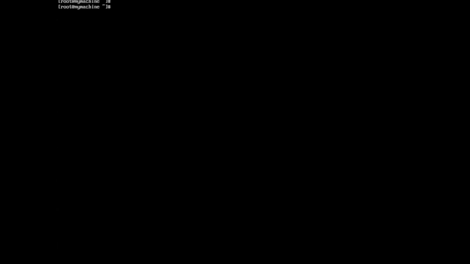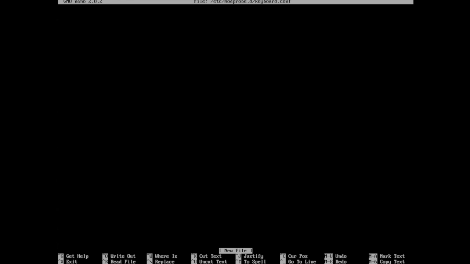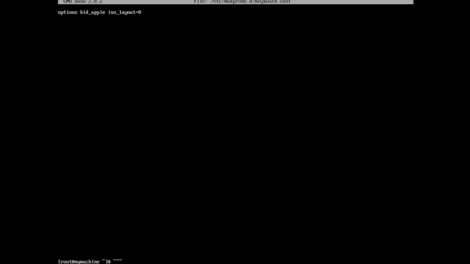We're just about ready to install our desktop environment, but we've got a problem since we're using an Apple keyboard. Our tilde key is giving us this as an output, so we need to create a configuration file to fix that. We're going to do that by typing nano /etc/modprobe.d/, and you can name this anything you want. I'm going to name mine keyboard.conf. And in this file, we're going to put options hid_apple iso_layout=0. We're going to save and exit, and our tilde key should be working at this point.